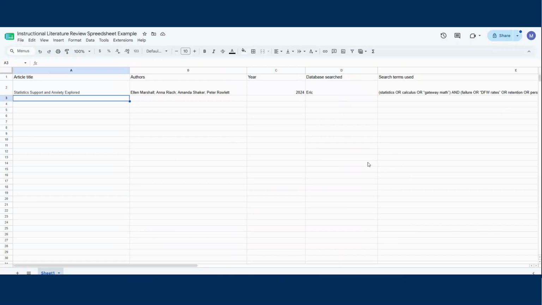As I find articles that may be useful, I record them in a spreadsheet. This helps me remember what I found, what search terms I used, and why I thought the article might be useful. Our group uses Google Sheets because multiple people can work in the same document and see updates in real time.